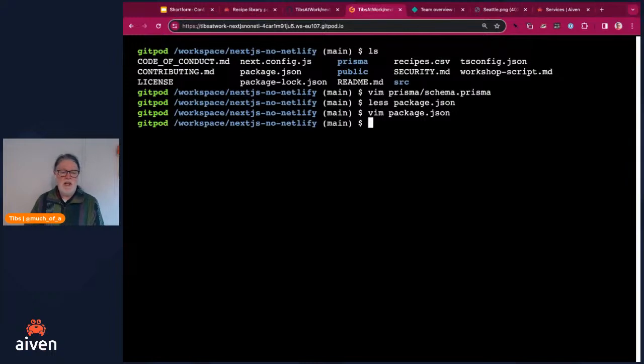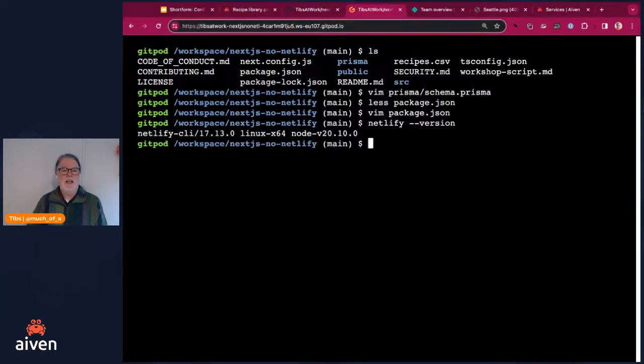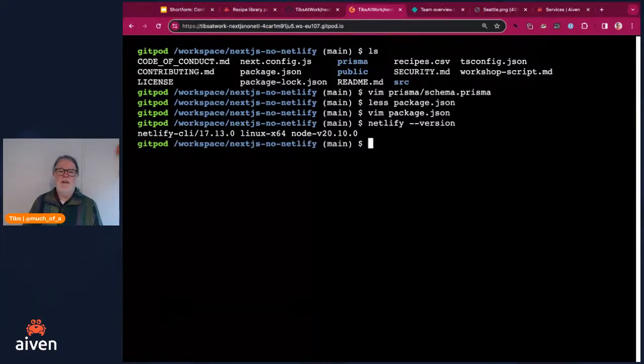Now, we need to connect this setup to Netlify. To do that, we need to Netlify login. First I'm going to check that I've actually got the Netlify command set up. So Netlify version should tell me what version of Netlify I'm using. And that's good. It's running. We have the Netlify CLI.